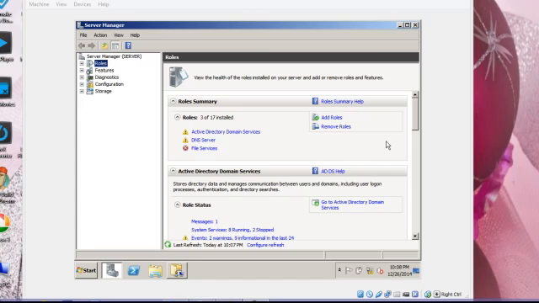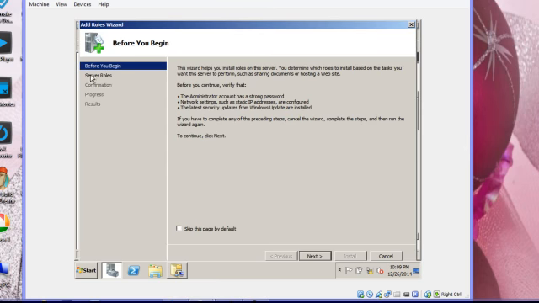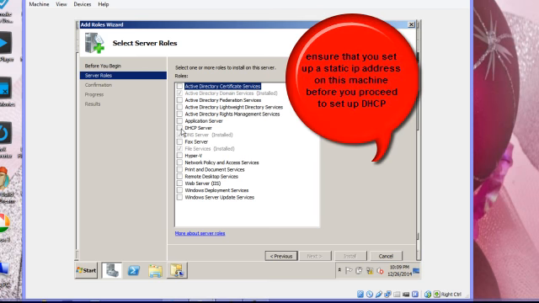Okay, in this video we'll be setting up our dynamic host configuration protocol, or DHCP. So let's begin. First we want to go in our Server 2008, go into Server Manager, click on Roles, go to Add Roles, go into Server Roles and scroll down to DHCP Server. You want to check this box.